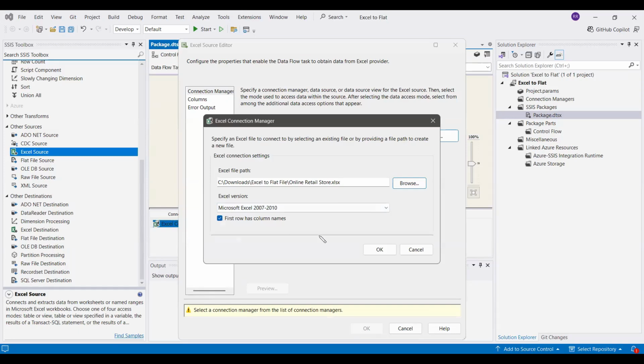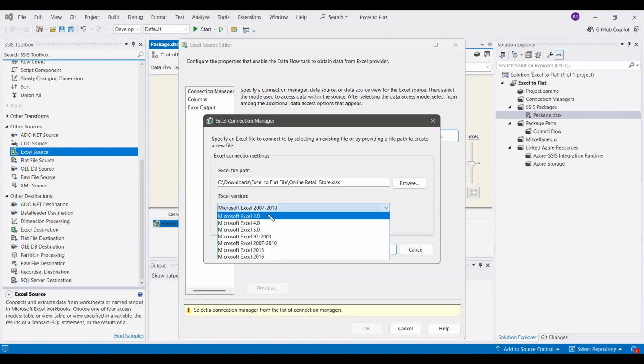That is the one we needed. And here you can see it all depends upon the Excel version. The Excel version I am using is 2021, I think, but it will still work in 2007 or 2010. If you have a lower version, you have to select accordingly. Now, first row has column names.